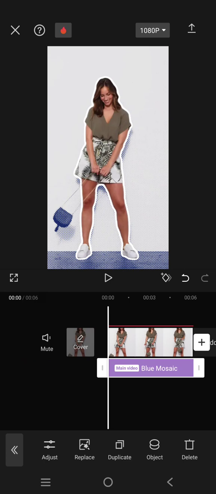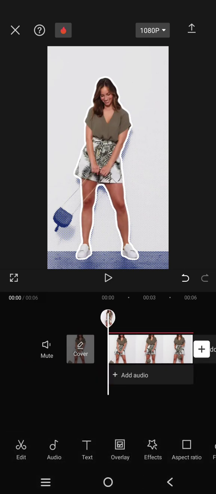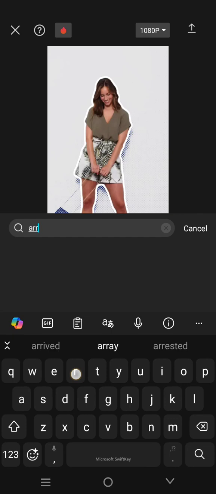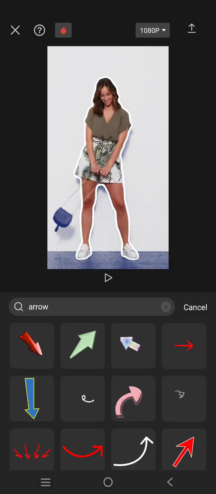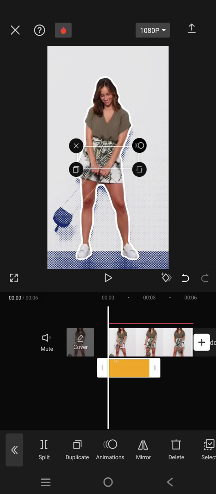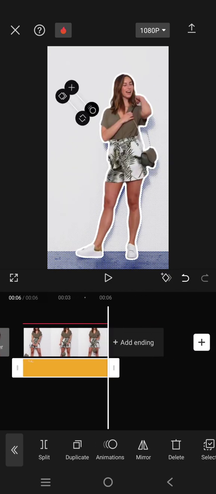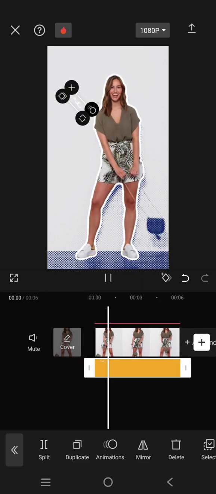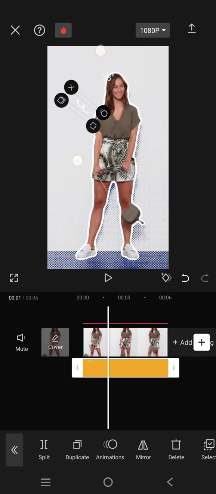And here what you need to do is add stickers. I'm going to go to stickers and here just find the arrow sticker, click on enter. Okay, I'm going to use this one. You can use any arrow sticker that you like, but I'm going to just use this. Here you can adjust the position, and the arrow can be used to give explanation for your outfit. You can use the brand or maybe the type of outfit that you use.